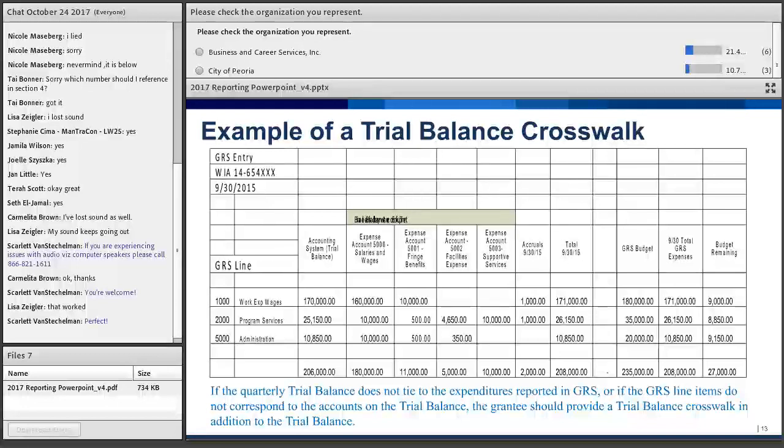This trial balance crosswalk, like I mentioned, is only required if the trial balance does not tie to the amount reported in GRS. This is a suggested format. You could provide something similar in a different format, or in some cases, you could even write down on your trial balance the GRS line item by each account number, if that's something that somebody would be able to use to reconcile between GRS and your trial balance.